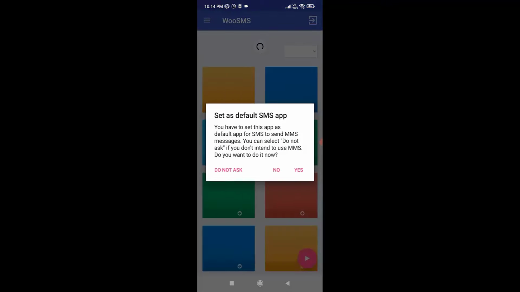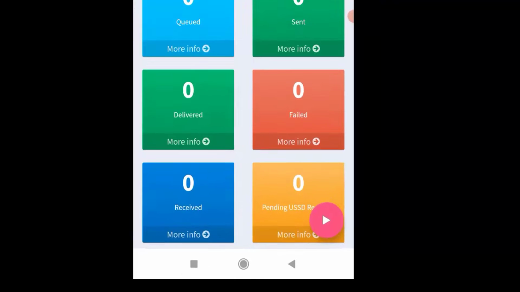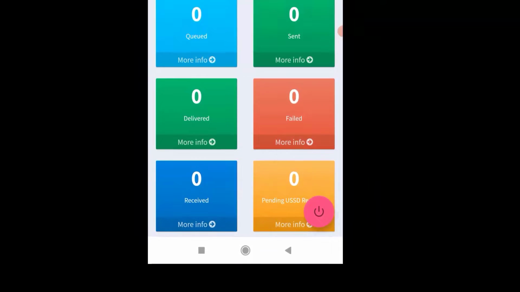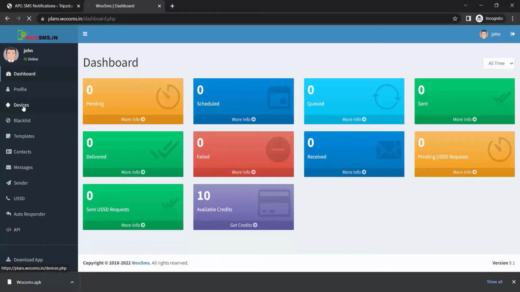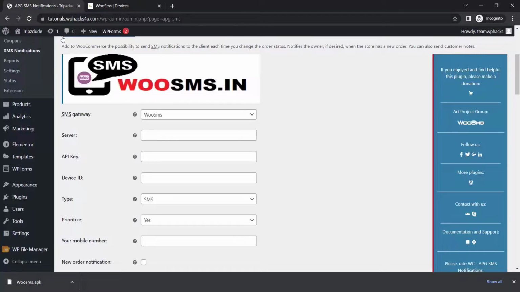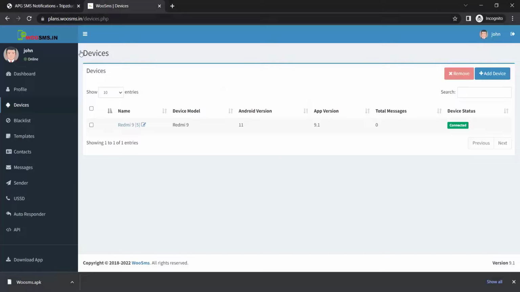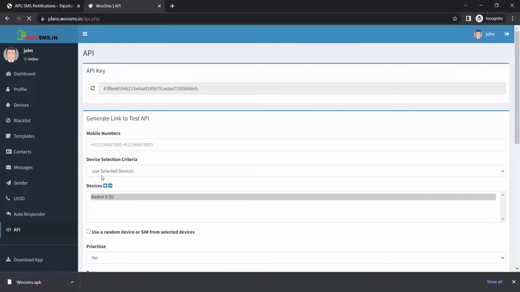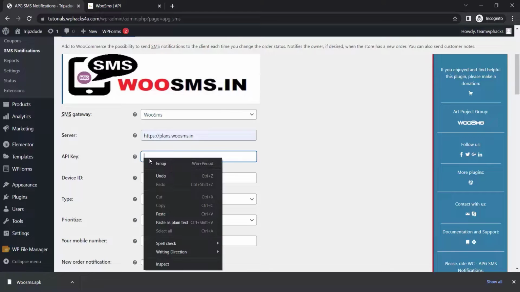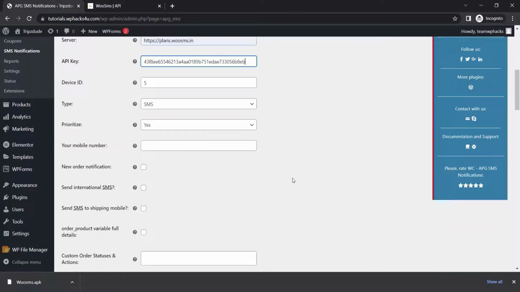Now once the app is signed in, you can enable this play option and the service started successfully on your mobile. Now go to your website dashboard and click on devices, and you can see the device ID here. For this video, 5 is the device ID, so you can choose your ID here. Then go to the API section, copy the API key, and paste it in the plugin settings.